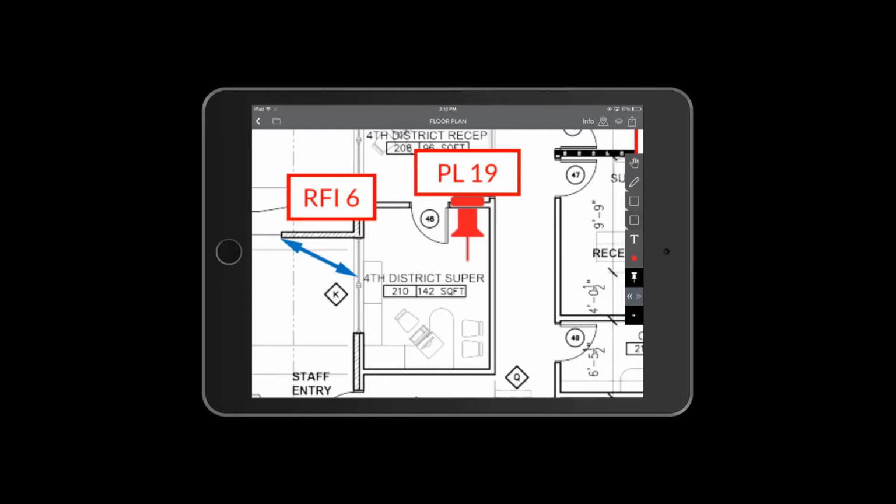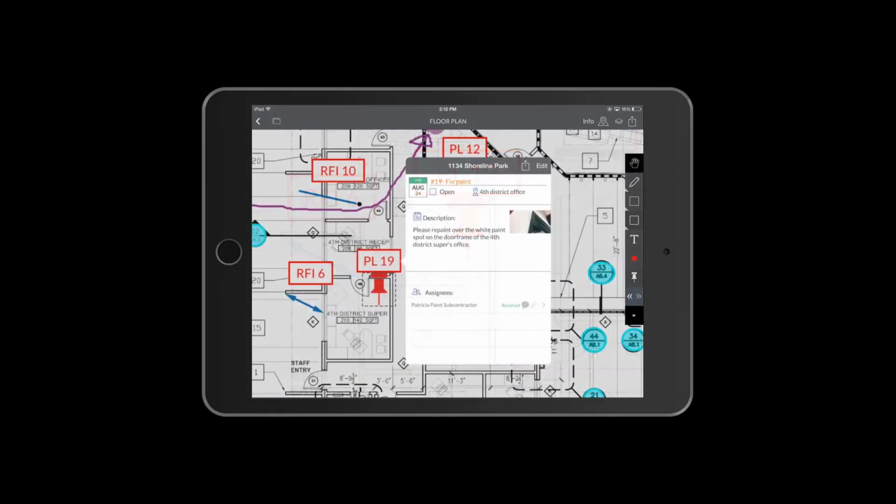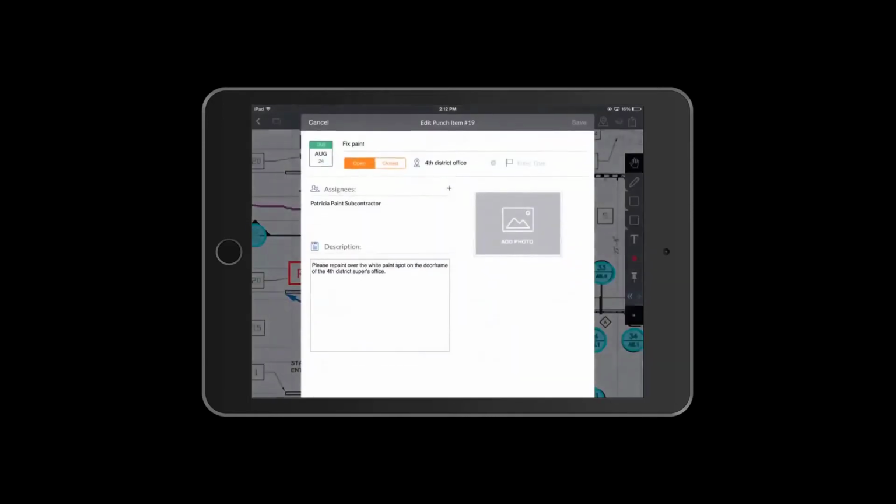Subcontractors can even attach a photo so that you'll know right away from your email if the subcontractor did the work when he or she resolved the item. Once you're ready to confirm the work, go to the location with your tablet or smartphone and close the item out while you're looking at it.